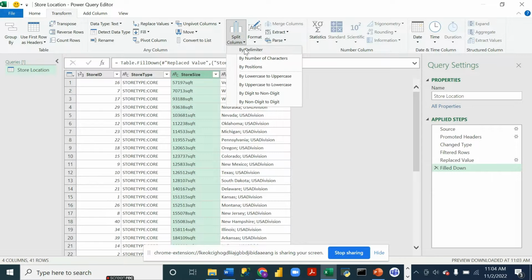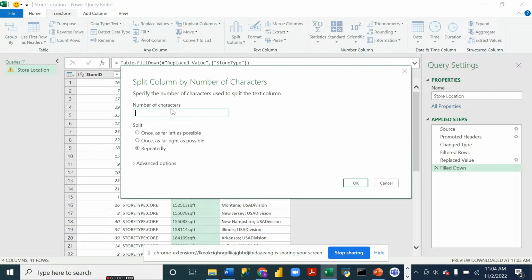So should we use by delimiter, or by number of characters, or by digit to non-digit? We have to use digit to non-digit. We can't use by delimiter. There's no delimiter separating these two. Number of characters, we can't actually use that because SQFT is also characters, but it's not good enough. Let's see whether we can use this one. Click on it first.